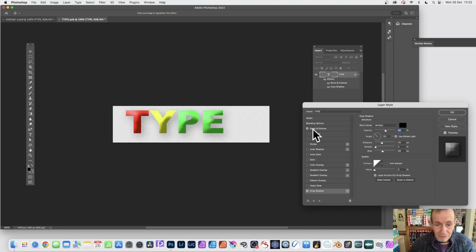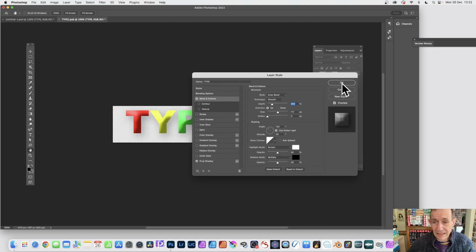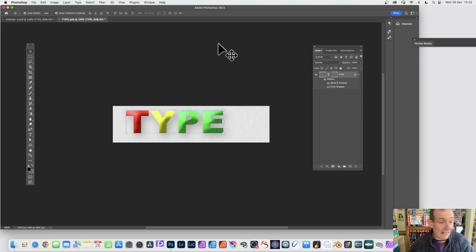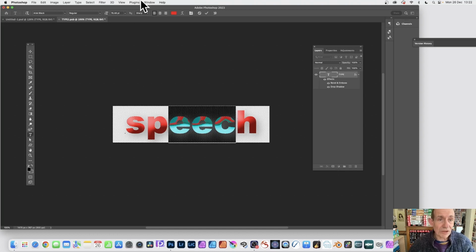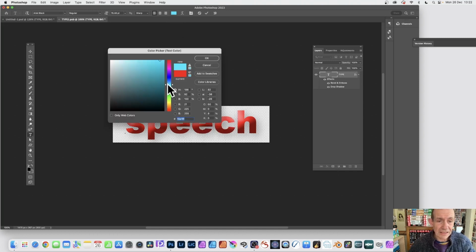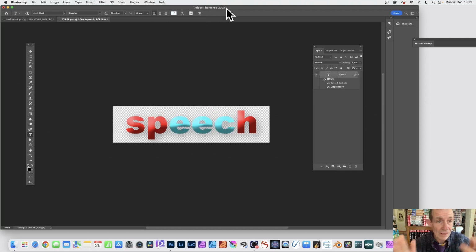Also maybe add bevel and emboss. Again, just a subtle change like that. And once you've done that, click OK. And you can change the text itself. So I'm just going to say, oh, I don't want that, I want speech. Now, obviously all the colours I've just added and changed, I've lost. But let's just change that to blue and press return.